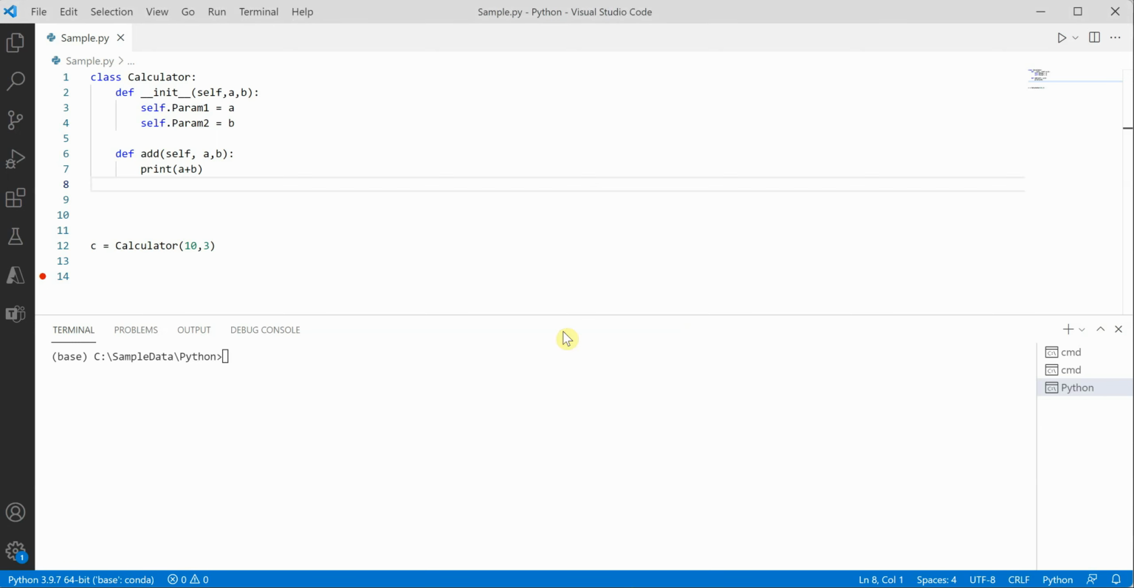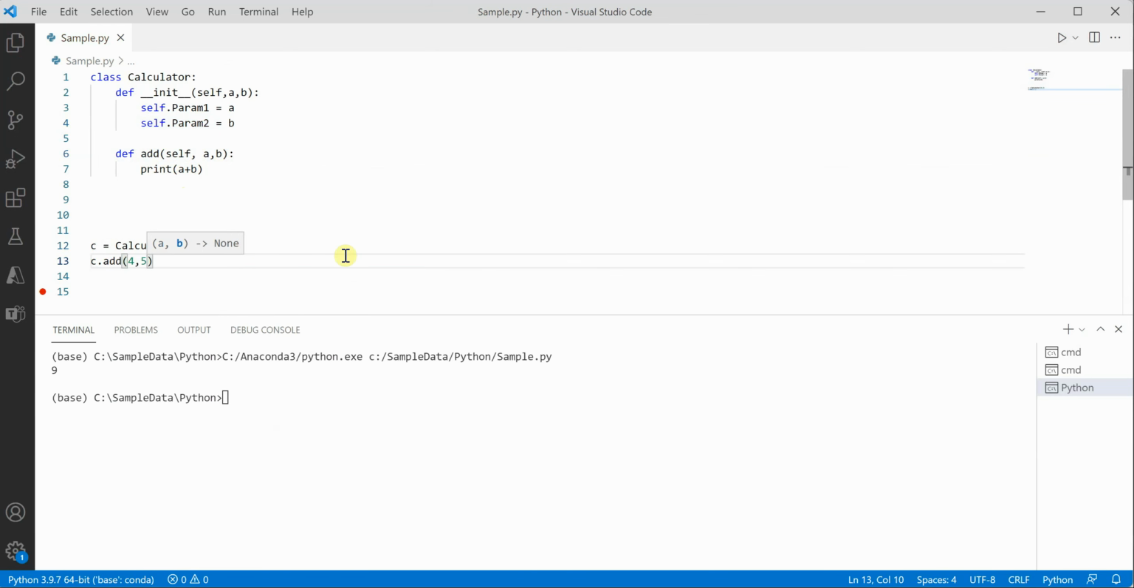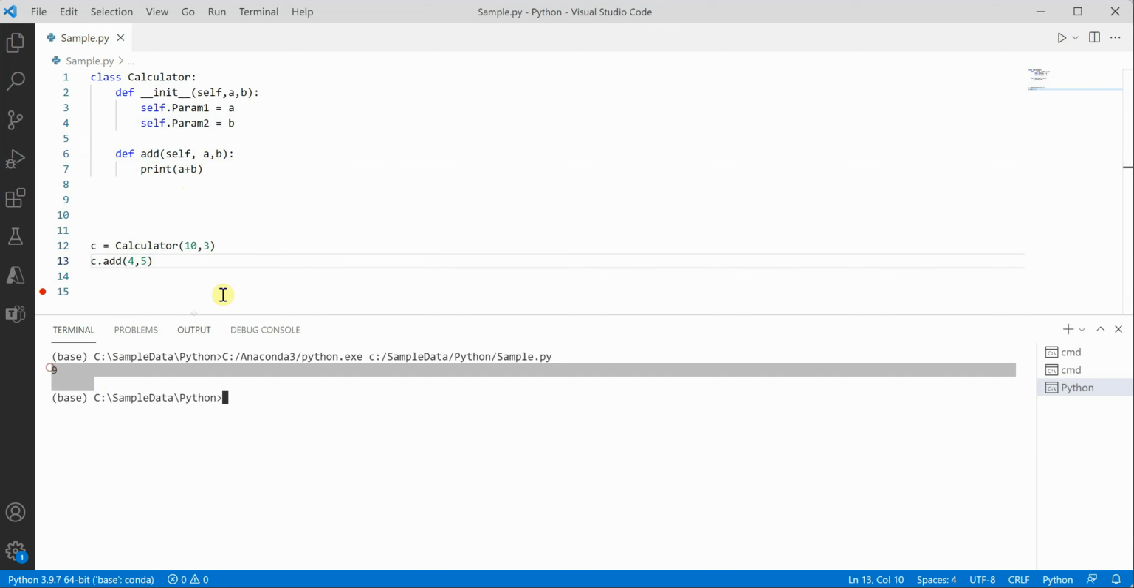So I am on my VS Code and I have already created a class named calculator which takes two parameters, and here I have a function named add. It takes two parameters, just sums them up and prints it on the screen. If I have to call it, what I will do is c dot add, and here we can say 4 comma 5, and as soon as I run it, you can see that the output is 9.